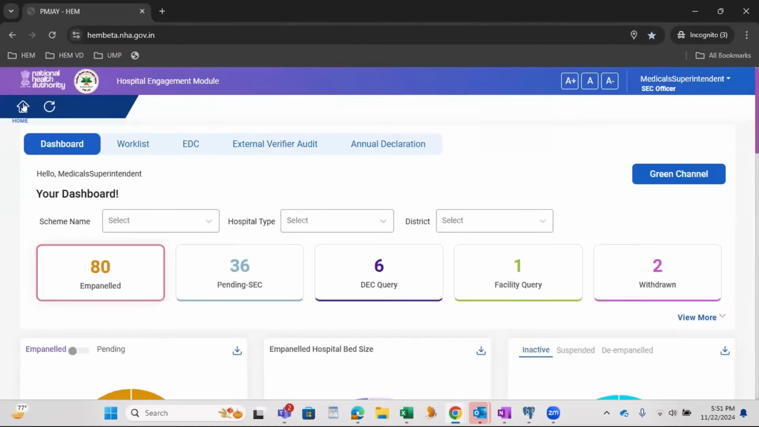So we have covered the empanelment process. Admin has submitted the empanelment request. Then it will go to DEC. DEC will initiate the physical verification. The physical verifier will submit the report. It will come to DEC. DEC will approve the empanelment form and send it further to SEC. And then we have updated one of the records. We have upgraded one of the requests.